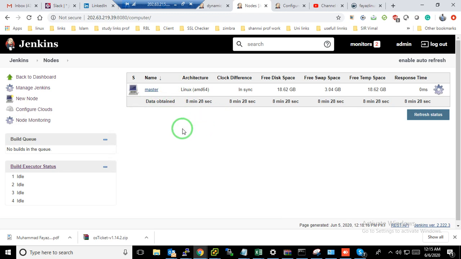Here I will go with the dynamic one. So why do we need the dynamic one? Whenever we need a node that is not permanently added, but we want to run a job on a slave node, that node would be created automatically here, and then my job will run on that node. Once my job is completed, that node goes away. It will not be added here permanently. So this is the dynamic one.